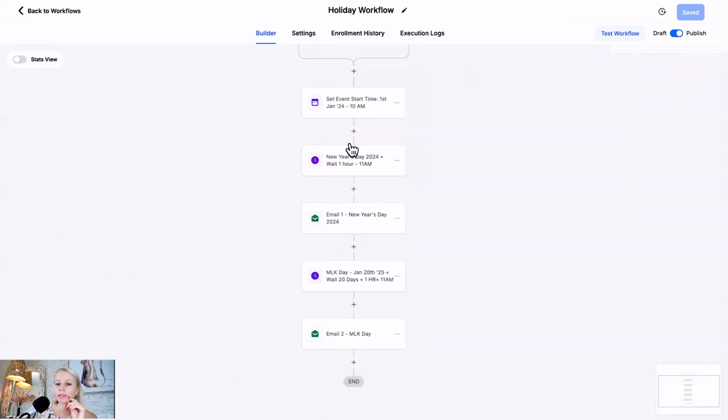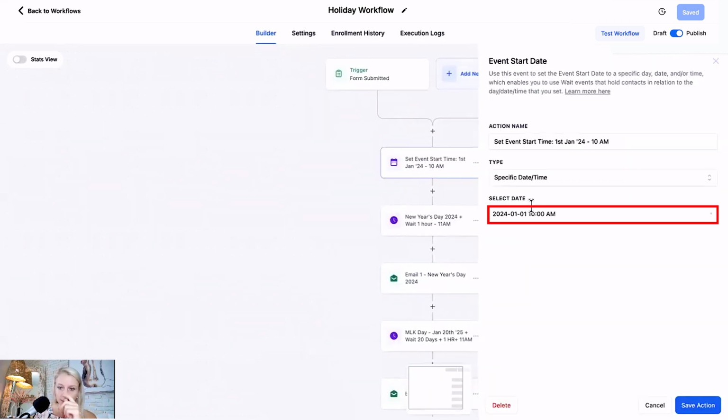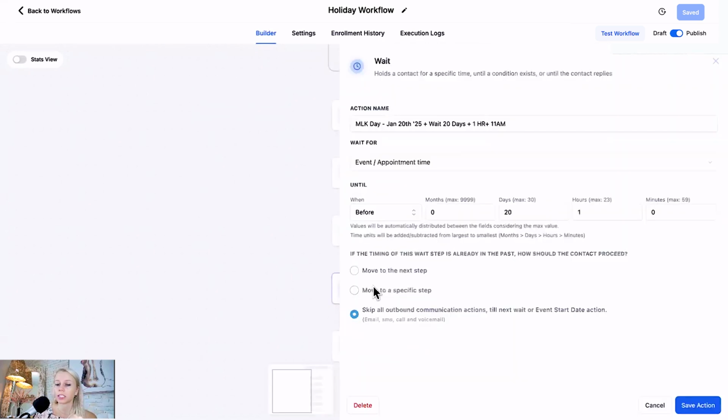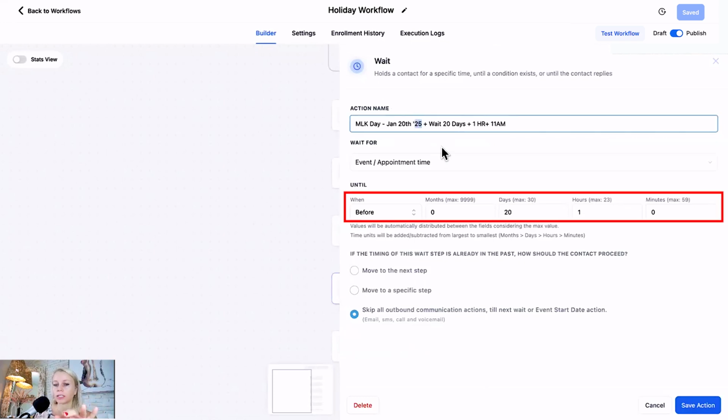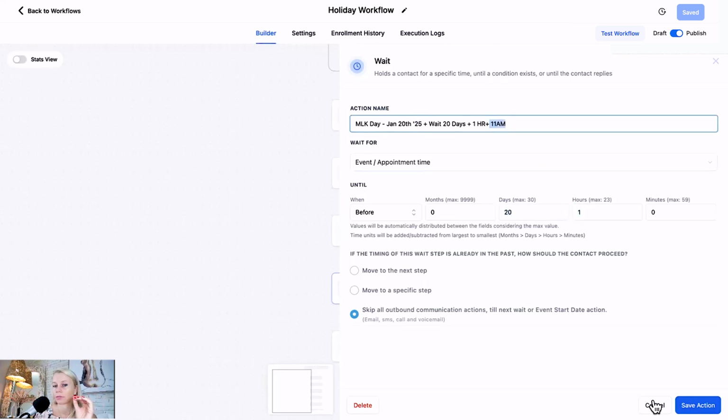Why? Because at the beginning, we have set the start event date to 1st of January 2024. Okay. Since the Martin Luther King Day is on the 20th of January, I put 25 here, just ignore that. It can also be 24, right? Point is, it's 20 days after the set start event date. So we put 20 days plus 1 hour because we want to send it at 11 a.m., not at 10 a.m. Does that make sense?